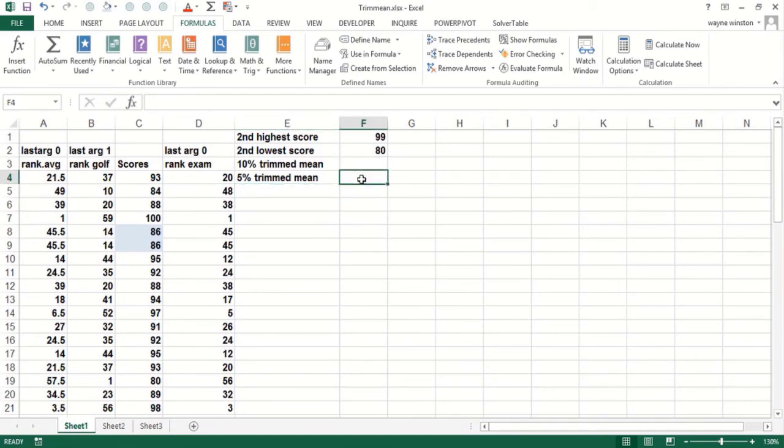TRIMMEAN, by the way, takes away some of the data from the top and some from the bottom, and it's a more robust measure of a typical value, but I'm not going to really worry about that. That concludes our discussion of descriptive statistics.